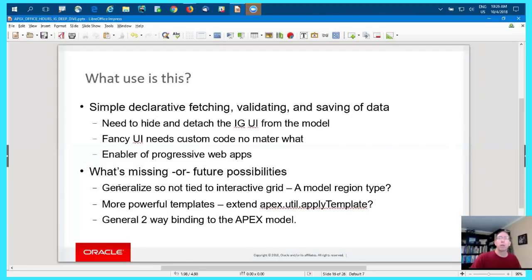What's missing is generalizing this so that it is not just tied to Interactive Grid. Currently, it would not be hard to create a model region plugin, but the automatic DML process is hardwired to only work with Interactive Grid. More powerful templates than what the apex.util.apply template function currently supports would be useful in creating the dynamic custom UI. And lastly, a general two-way declarative binding to the model would round out this solution.